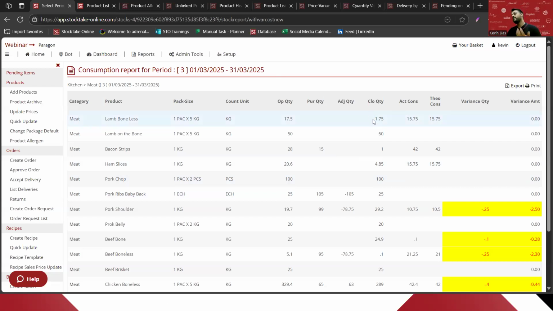And then at the end of the third period, for meat, lamb boneless, because there was no purchase and no adjusting quantity, the closing quantity was 1.75. Therefore, actual consumption is the system's calculation of opening stock plus purchasing stock next to it, plus or minus adjusting, and minus closing stock, which is what was theoretically used according to the system.